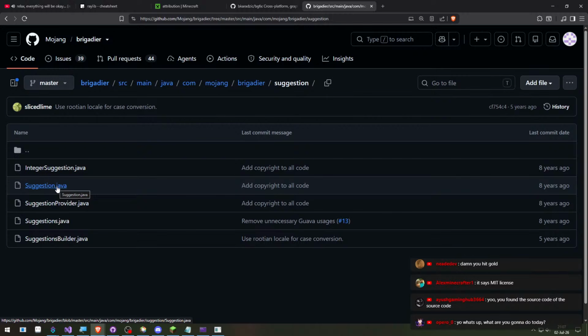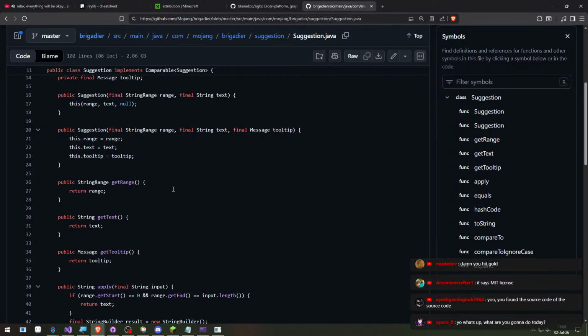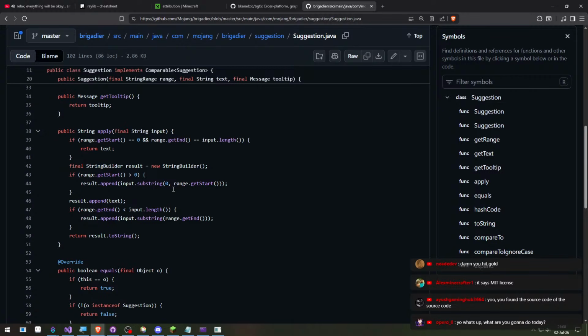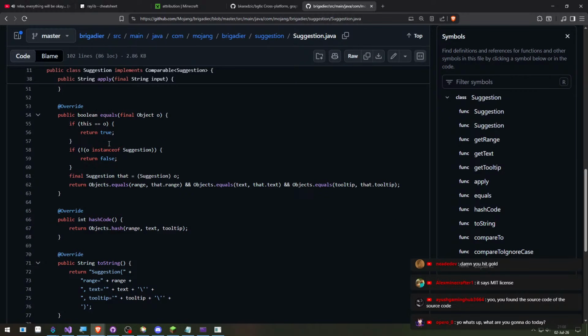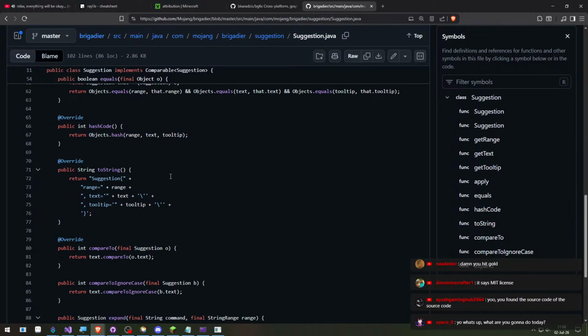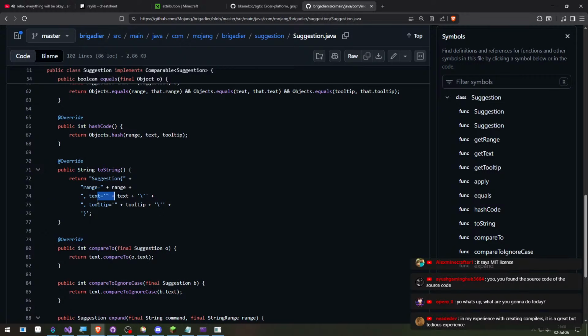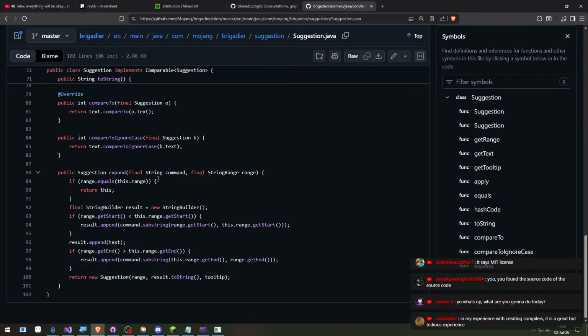You hit go. It says MIT license. Yo, you found the source code of the source code. So what are you going to do today? We're adding the chat. This is the suggestions. Interesting. What's this? Equals. What's this? ToString suggestion. Range text tooltip. Interesting.